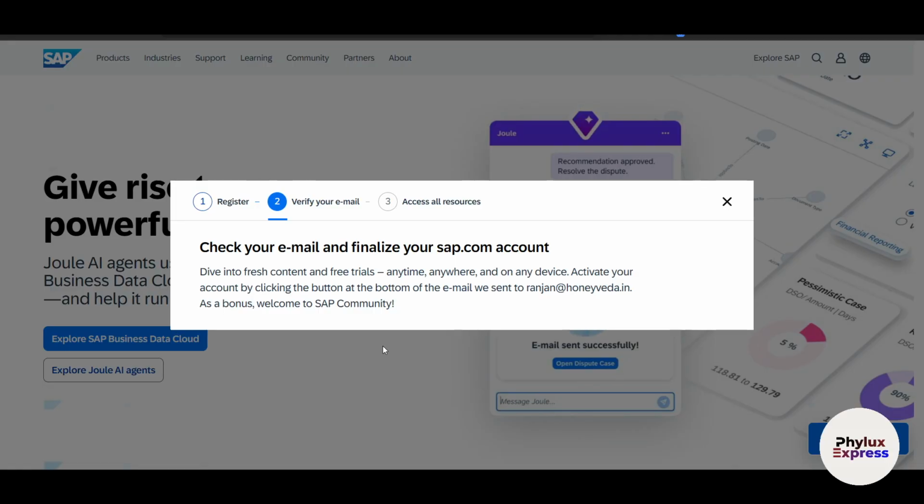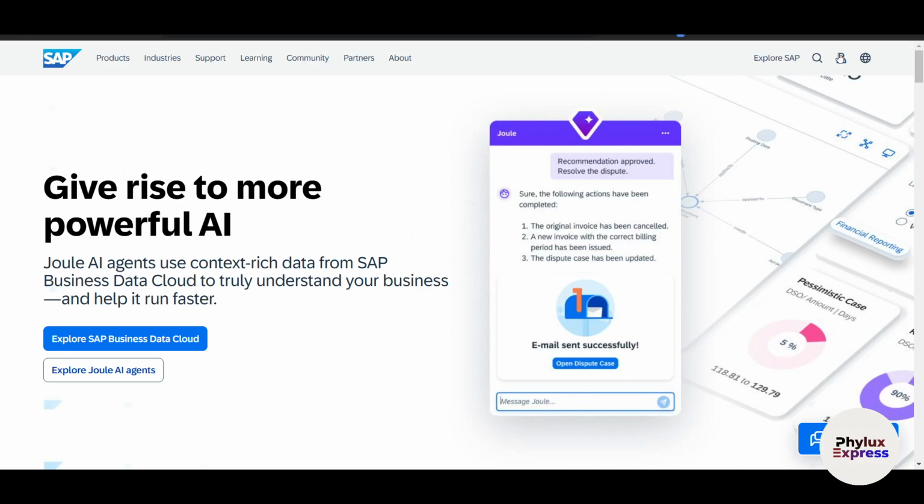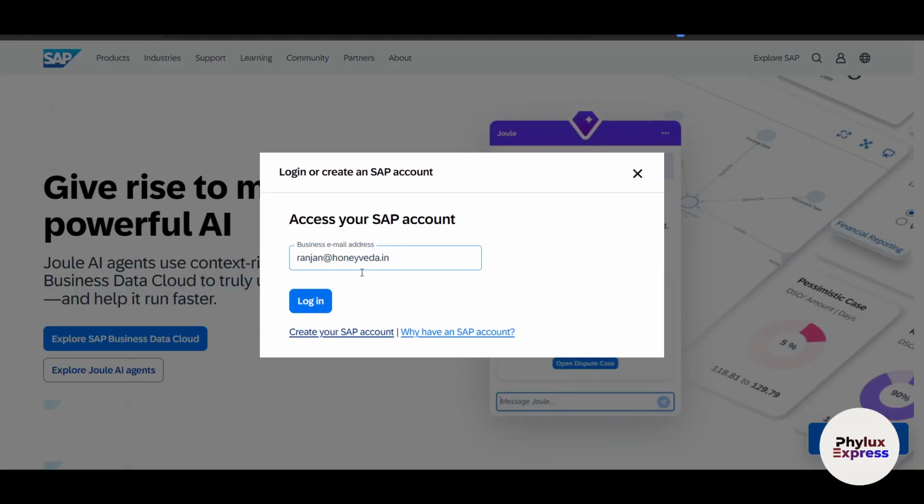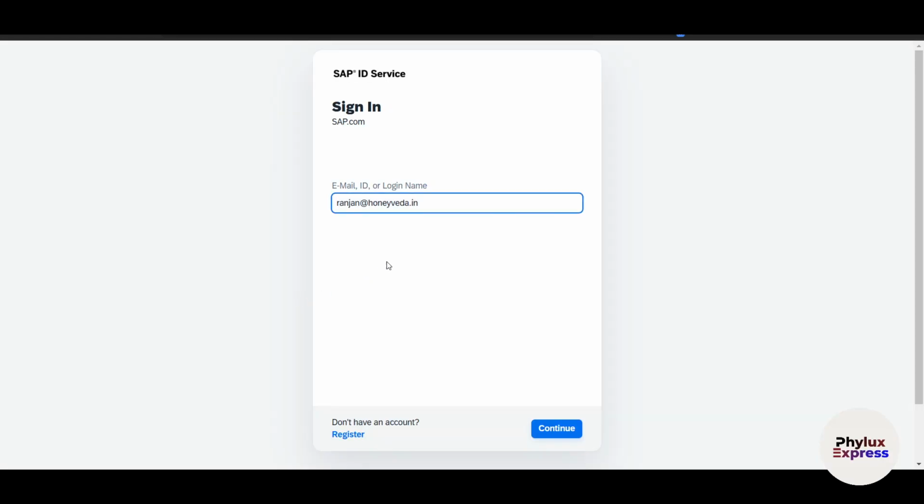And yeah, I got it. Now I have to verify here. Click to activate your account. While verifying your account, it will ask you to create a password. So let me create my password on my phone. Now I have activated my account. I will go and refresh this page. Now here again, I will click on login. Here it will ask for the password, so let me log in to my account.